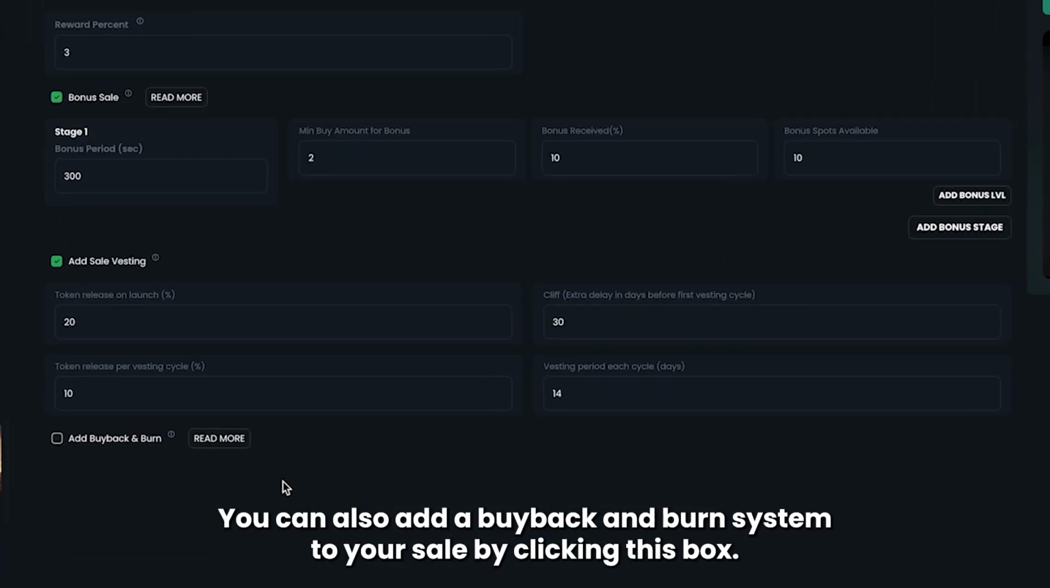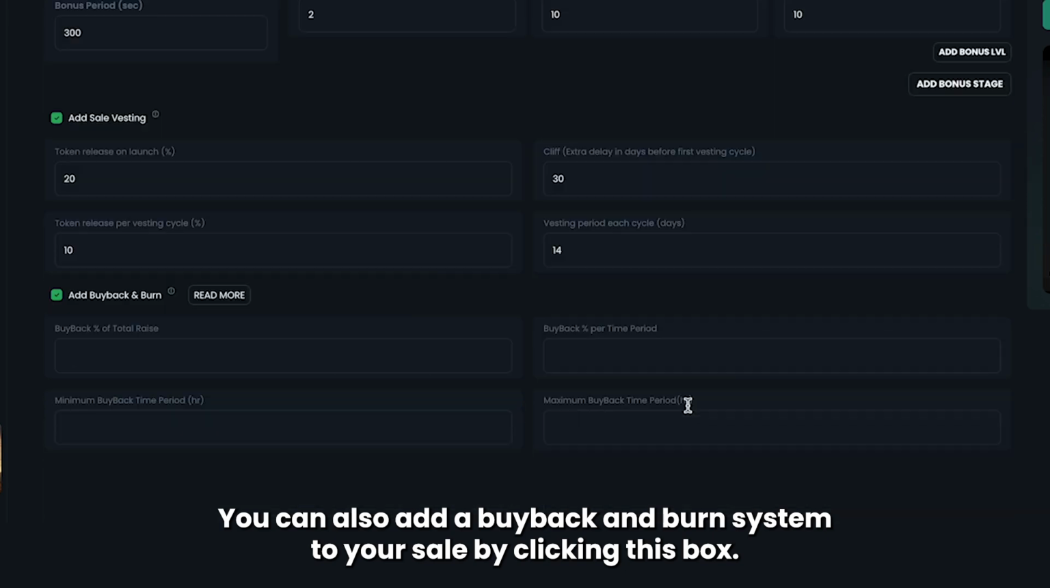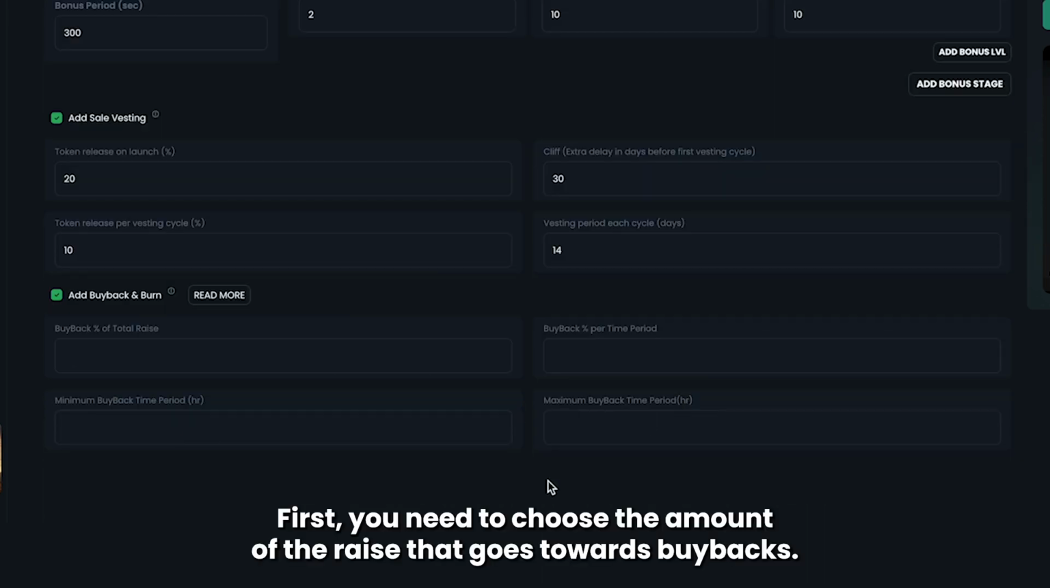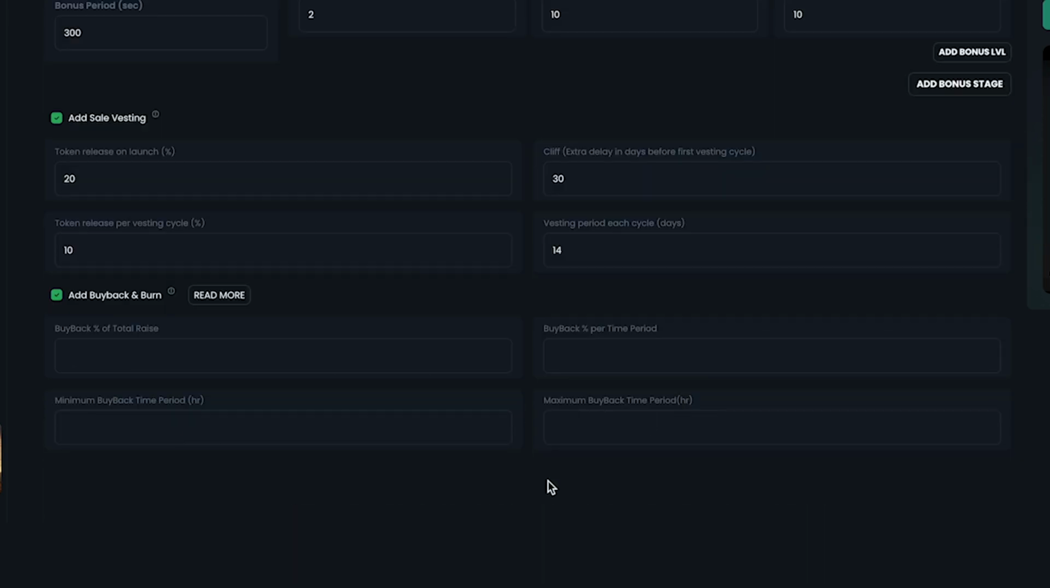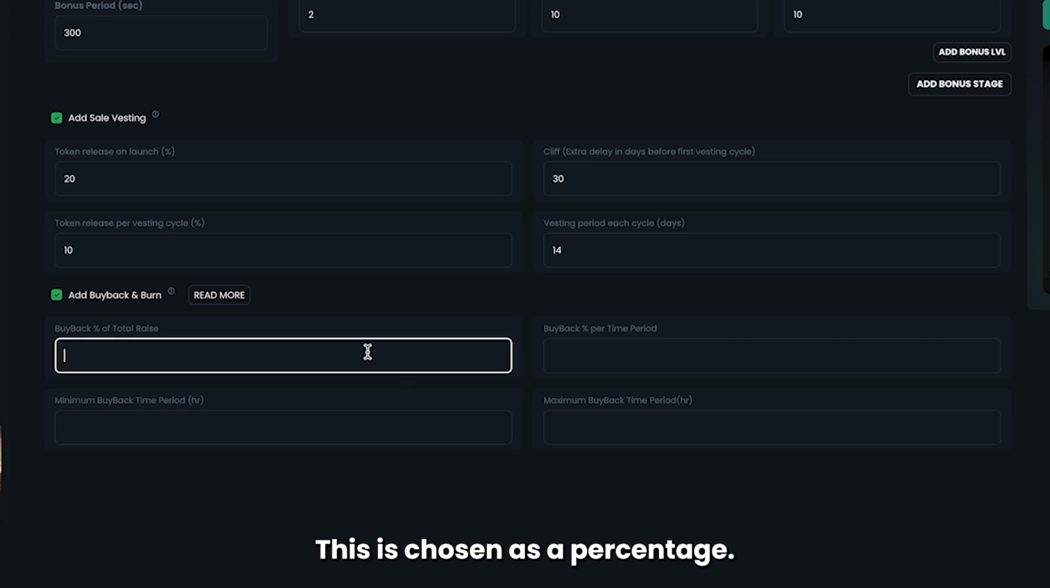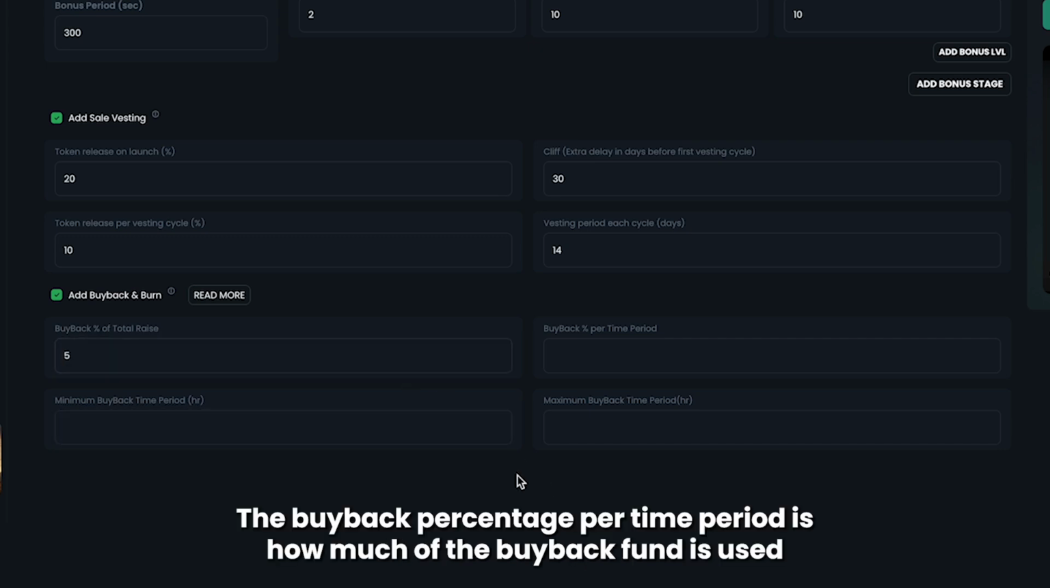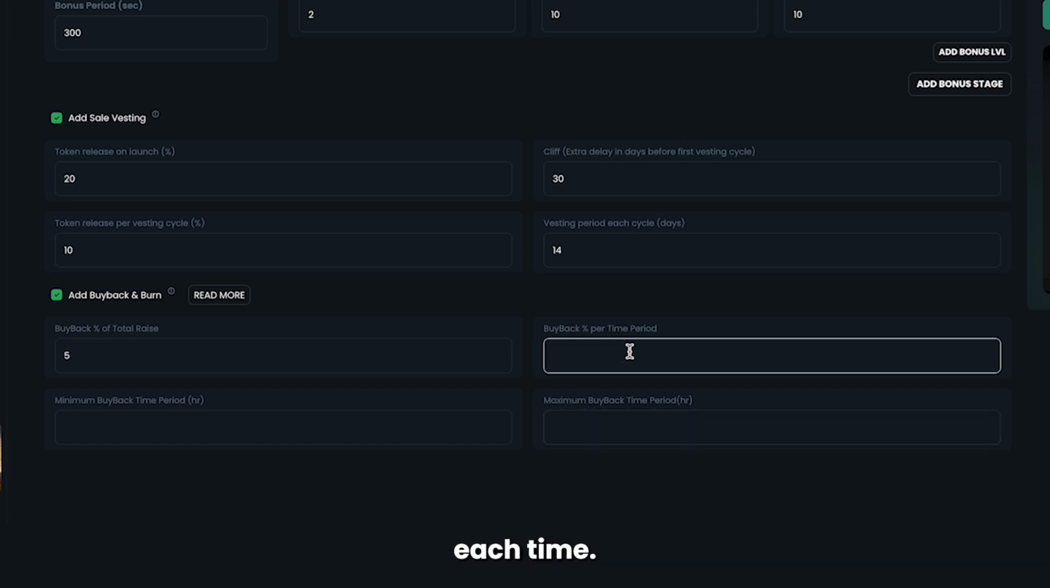You can also add a buyback and burn system to your sale by clicking this box. First, you need to choose the amount of the raise that goes towards buybacks. This is chosen as a percentage. We'll use 5. The buyback percentage per time period is how much of the buyback fund is used each time. Our example will use 20.